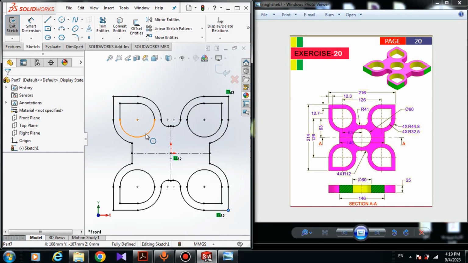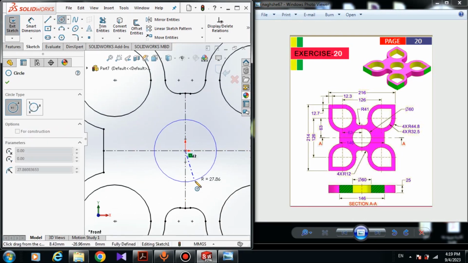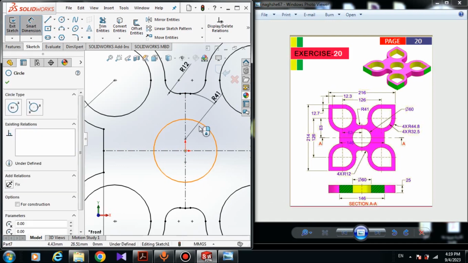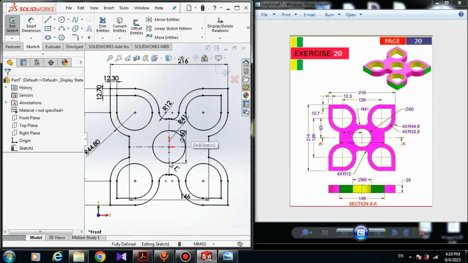Okay. Now what we have to do is just, I think we have to draw a circle. So here choose 2-point circle and draw a circle at the origin point, and right click and select. Here choose a smart dimension. The dimension of this circle is, I think, 60 millimeter. Yes.